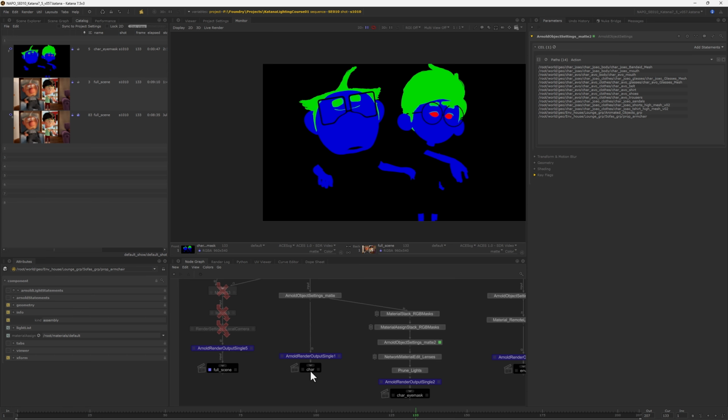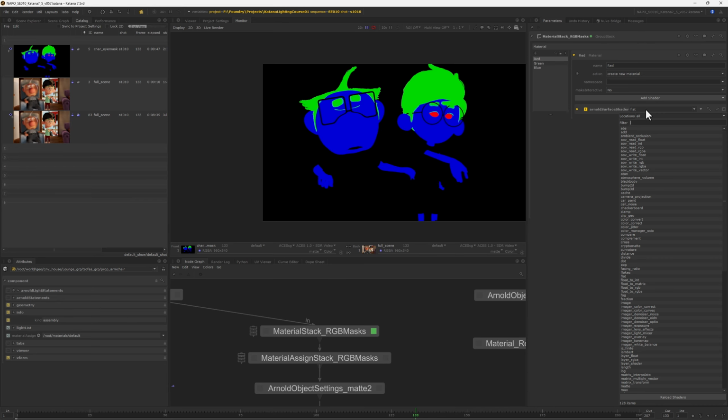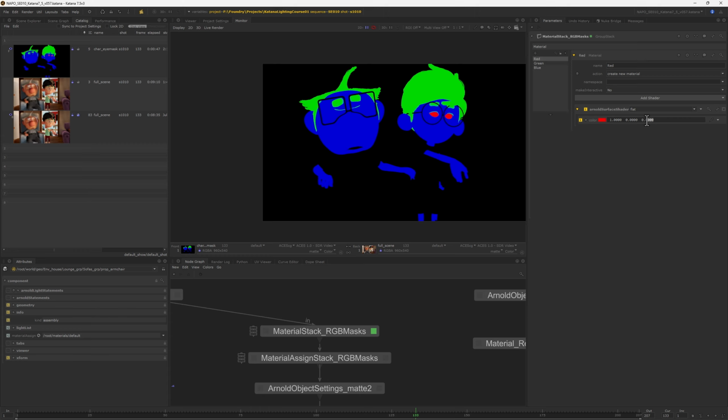All right, so coming off of our char pass here, we've got our Arnold object settings. So this was setting all the environment stuff to matte. So we're going to split a pass off from here so that we don't have to duplicate this node. And then what I'm doing here is a material stack. So I've just created 3 materials, which are flat shaders. So from this list, flat. All it does is give you a solid color. This is the most simple, basic material that you can use.